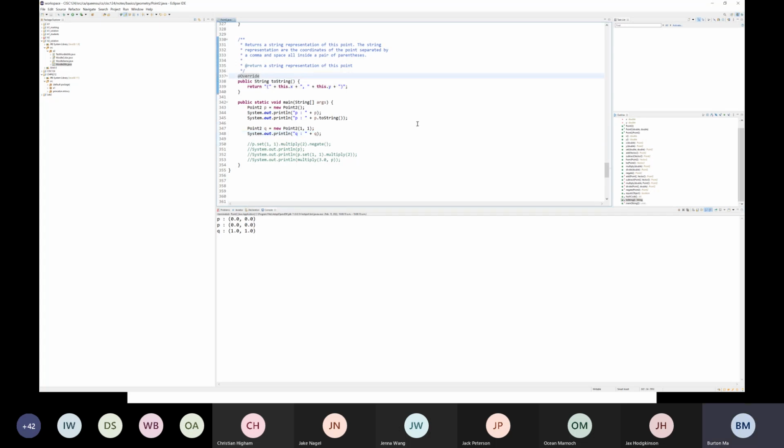Okay, so let's take this out. If I take out the Override tag or the annotation, everything still works. The program still compiles, there are no errors up here, and we still get the same textual output that we were looking for.